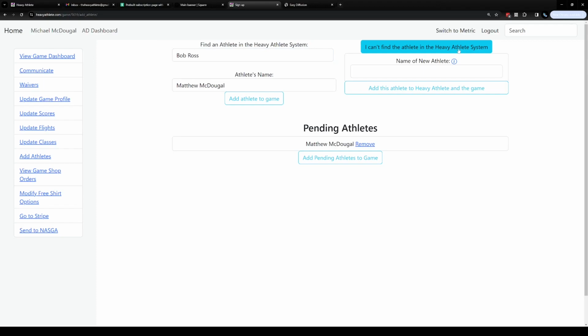Clicking on this will drop down and allow you to add a new athlete. You want to make sure that you spell this correctly, otherwise the athlete is going to have a hard time finding their data. This is effectively what you're doing every time you enter a score on Nazca. You're in that same field here. You're making a brand new athlete, and hopefully they get reconciled with existing names, but not necessarily. To get this name to appear in our pending athletes, you have to click this button, add this athlete to heavy athlete, and the game.